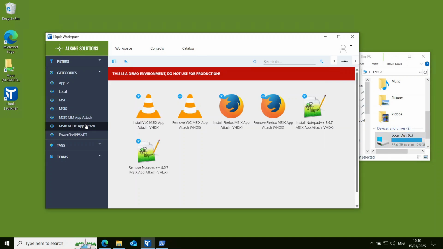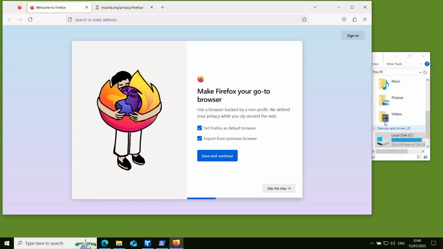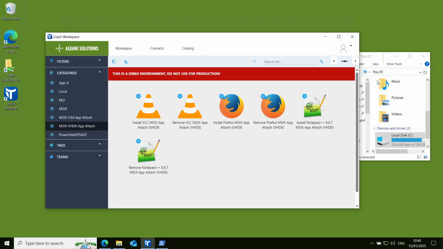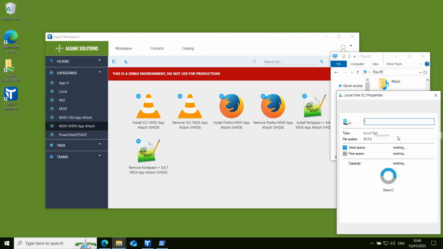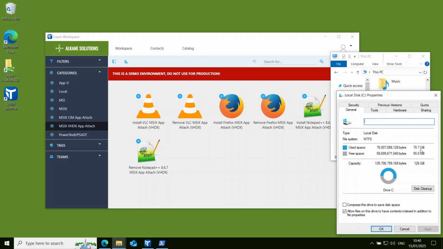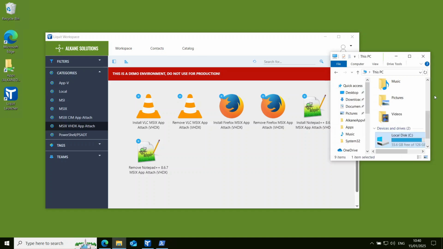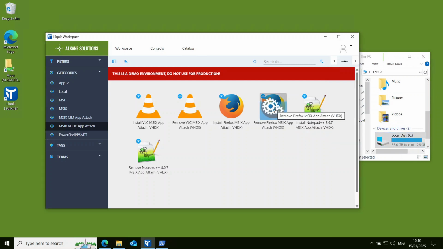Now you can contrast this with using MSIX App Attach. Here in this example, we're using a VHDX disk. And if we add the package now, so we're mounting a disk on a network share and we're registering an MSIX package on that network share, you can see again that it's added it. But if we look at the disk space now, it's still 70.7. So it doesn't really use any disk space. So that's one of the advantages of using MSIX App Attach.